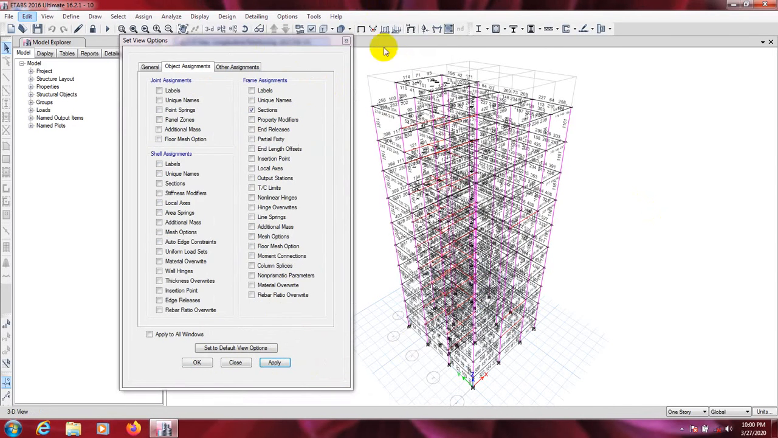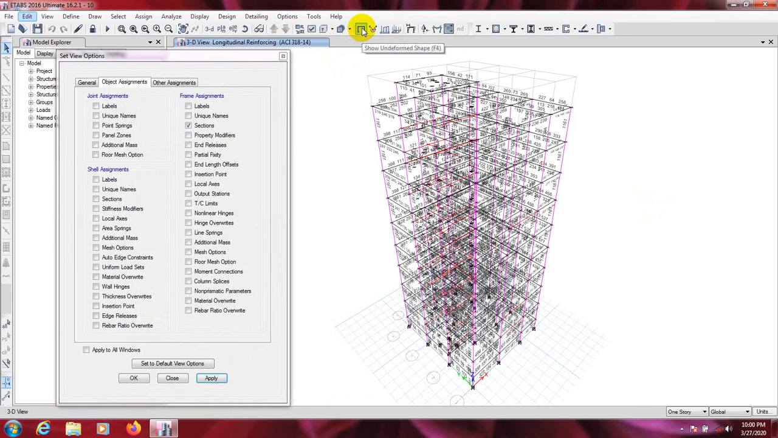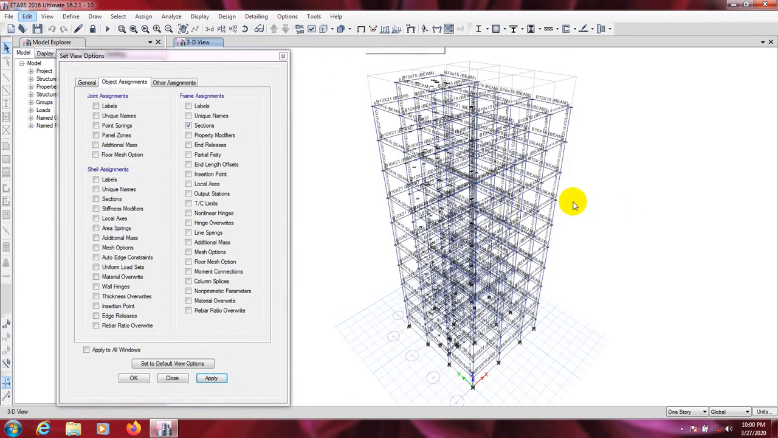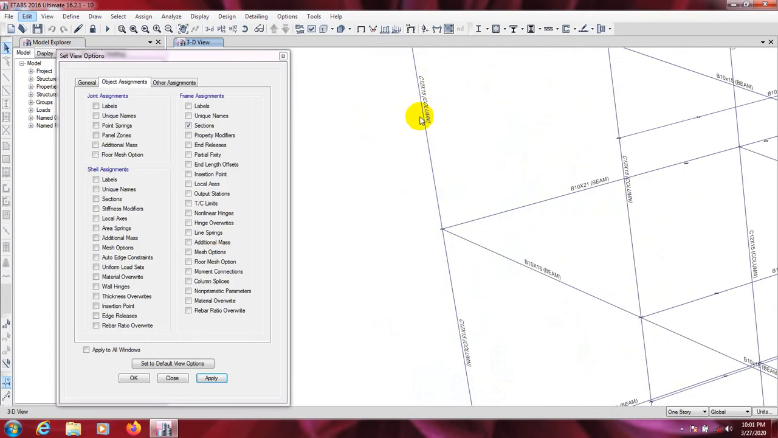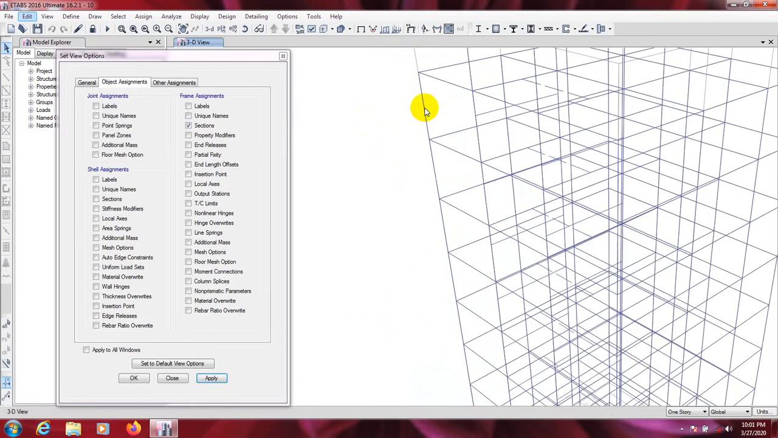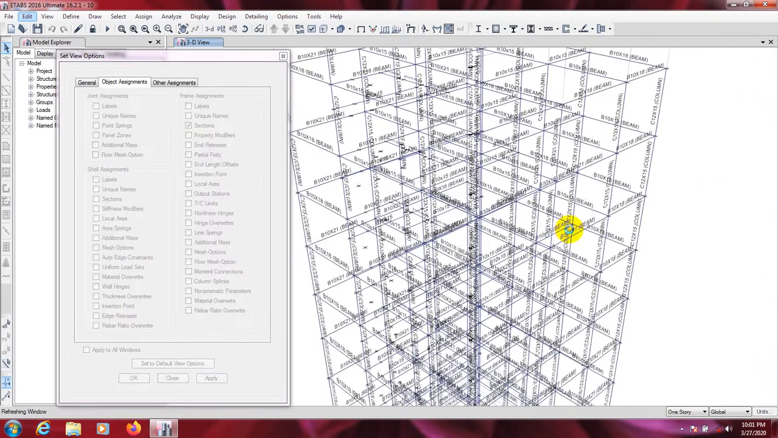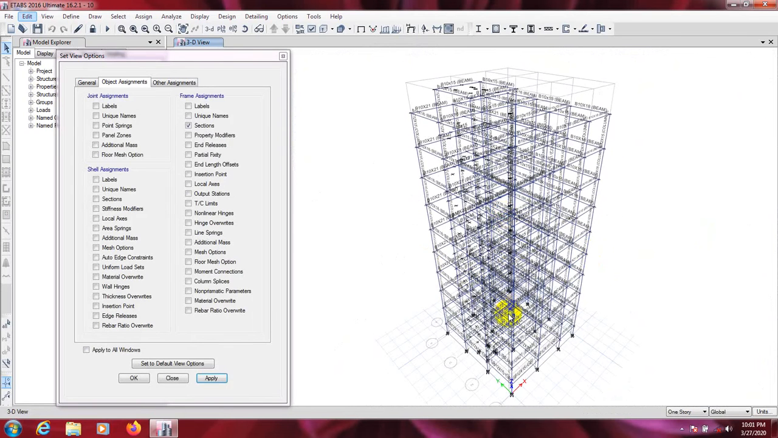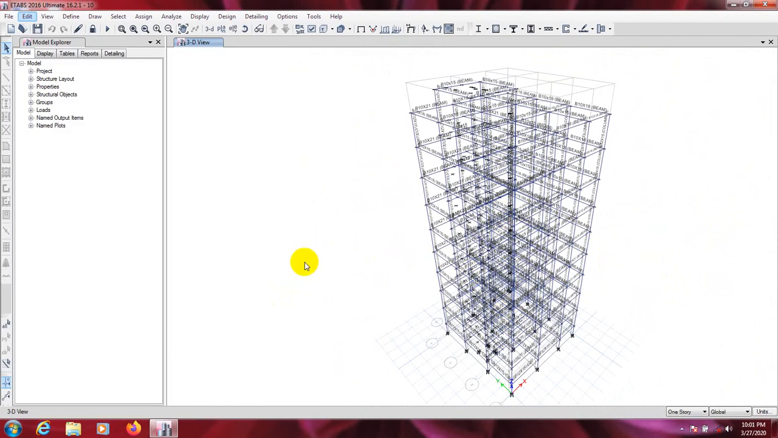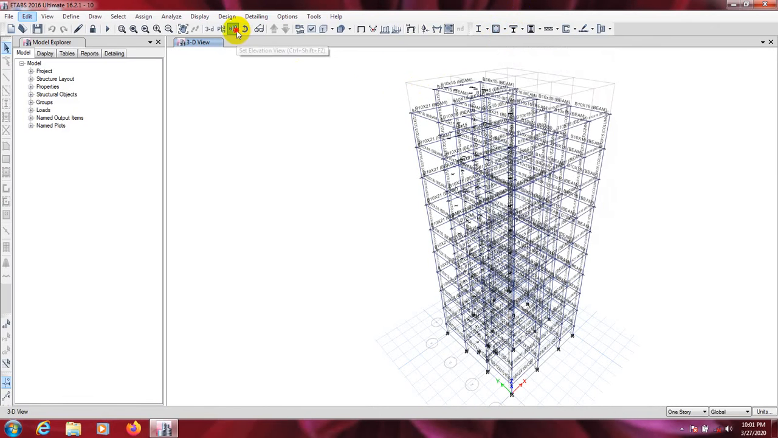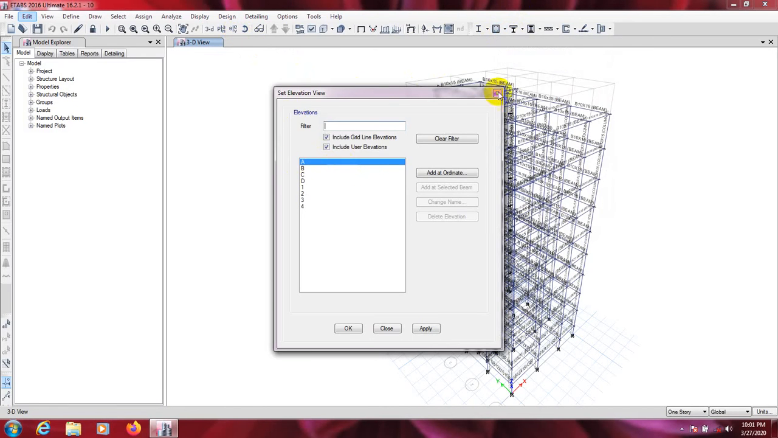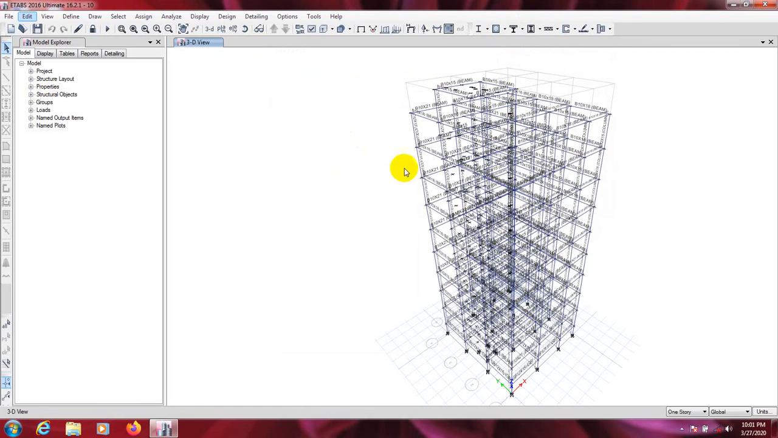After that, click on it and click here, show undeformed shape, and here we're seeing our section size. I mean which sections are now available in our model. So press here OK. Now go here. First of all, we'll just only work for our column, not beam, in this video.